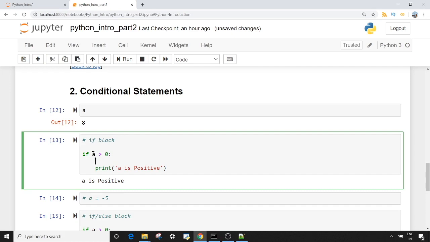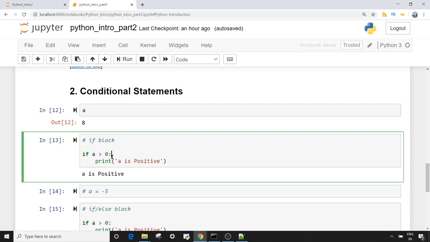If the condition is true, then our program flow will enter the if block and will execute all the statements which are written inside the if block. Now as we know the value of a is 8, if I execute this block, you will get the output as a is positive, because as of now we have a single print statement inside the if block.